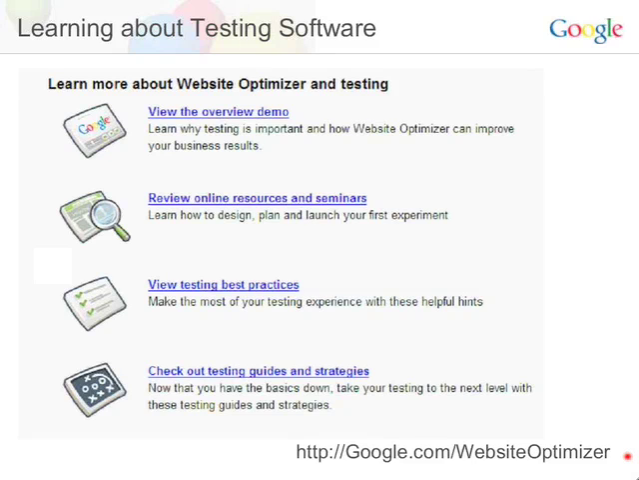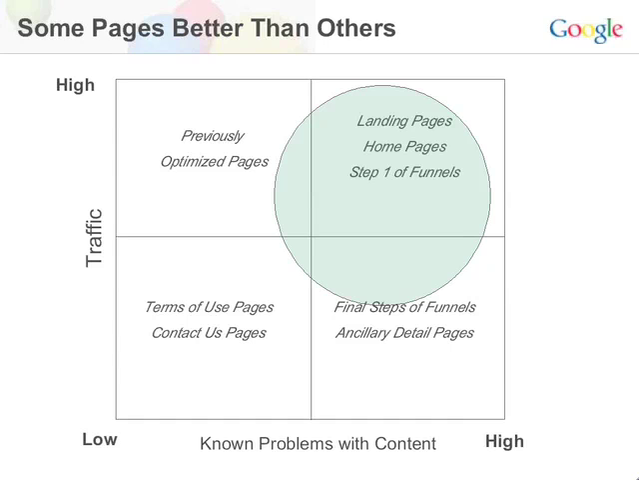So next I'd like to talk about when you think about your entire website and you've decided to invest some time in doing testing, where do you start? And one way to think about that is to divide your site into sections based on how much traffic they get and how much of a problem you believe there is already with the way that that content is displayed or designed or what that content actually is.